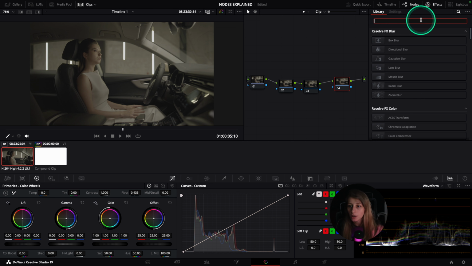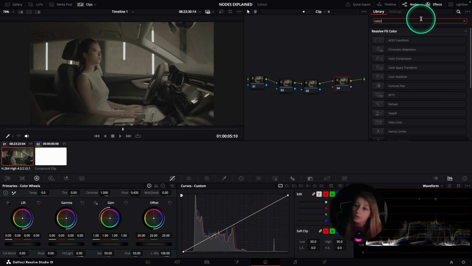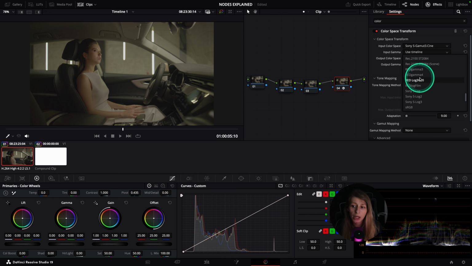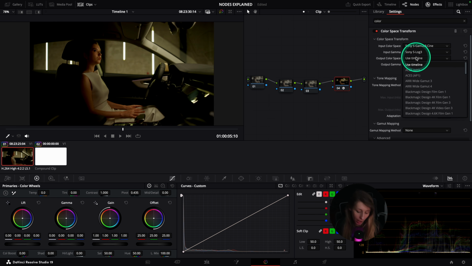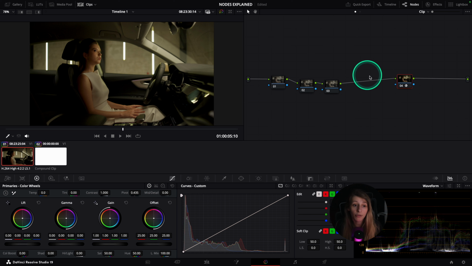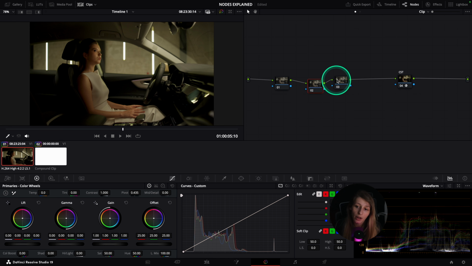For this, I'm going to go to my effects and type color space transform. For this footage, I have Sony footage, so I'm just going to select the Sony S-Gamut 3 and the Sony S-Log 3. In output color space, we're in Rec 709 Gamma 2.4. So then I now have a Rec 709 version of what I have. And here we're going to see what's the impact of the cascade over our nodes.